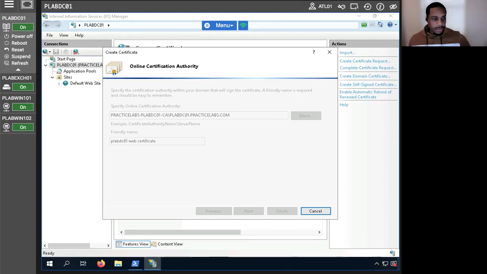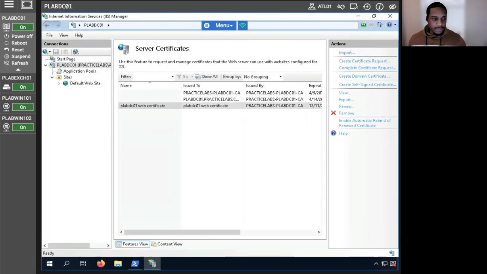Now it may take a little while to complete the issuing of the certificate. Oh no, that was pretty quick. All right, perfect. So now in the window that we have here, the dialog window for the services manager, I'm going to expand sites.